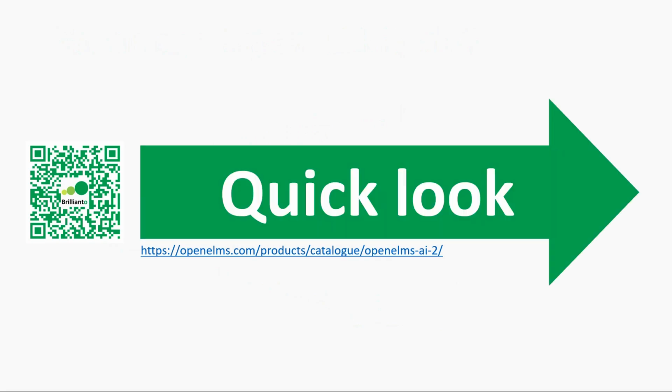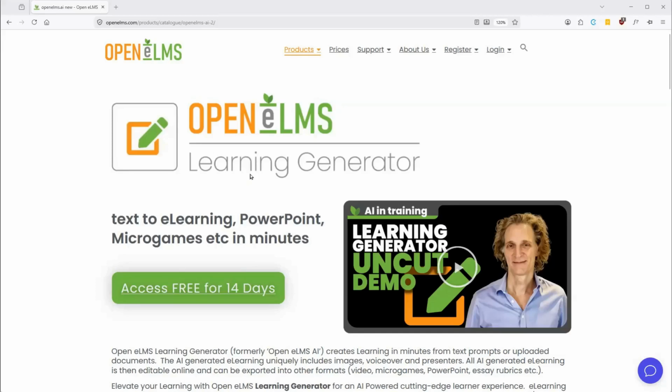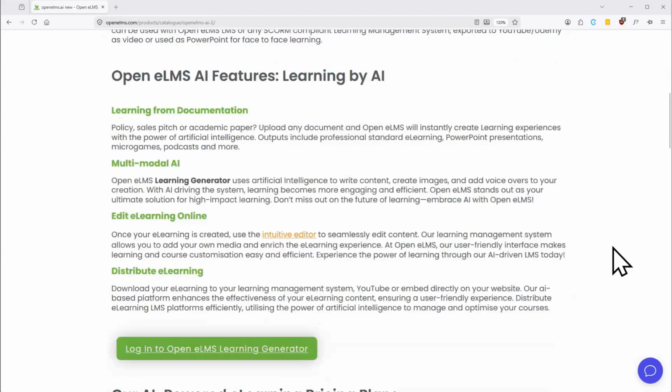Let's have a quick look at the Open eLMS Learning Generator product page. So here we are on the Open eLMS product page for the Learning Generator. You can start the 14-day trial by pressing this big green button. This video here is similar to what I'm about to show you in a moment. Let's scroll down a bit. And I'd like to show you the features.